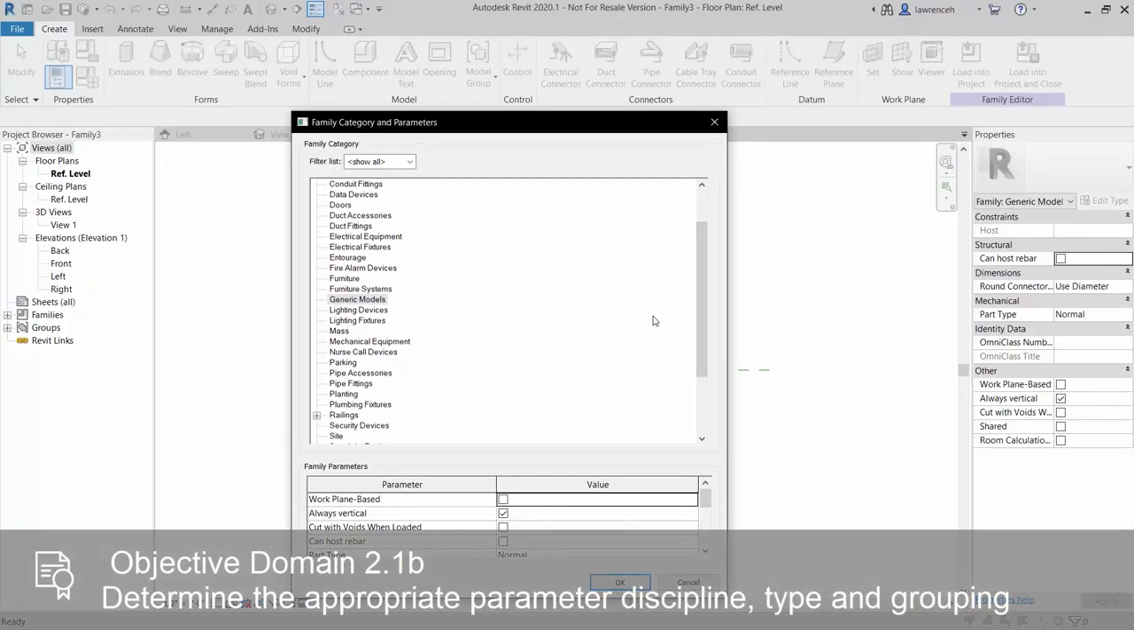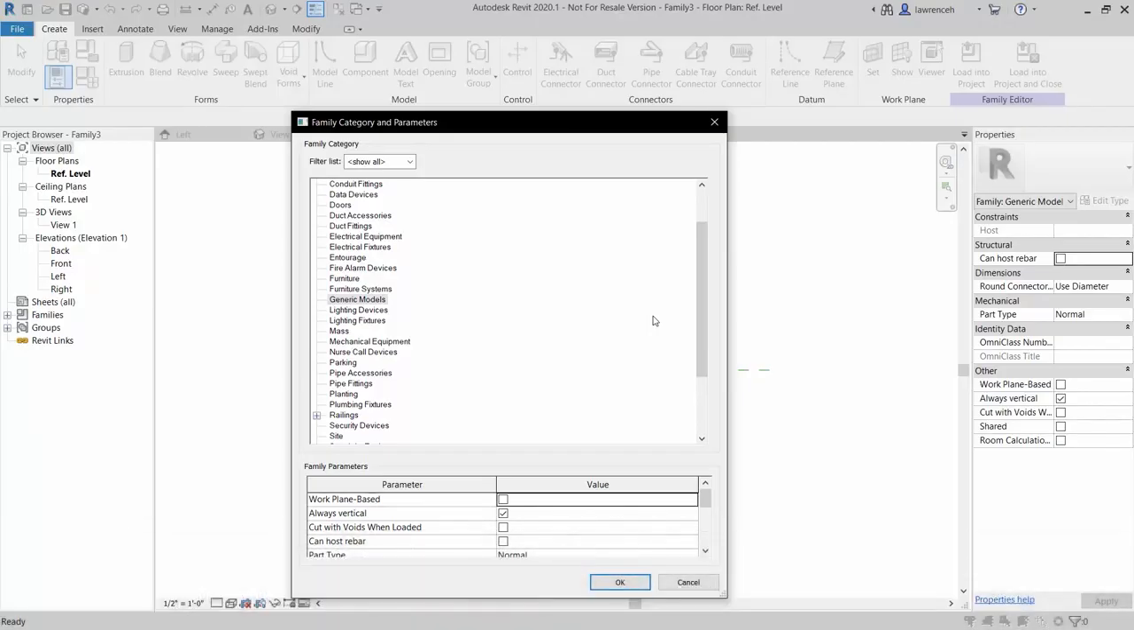In the Family Category and Parameters dialog box, you'll notice that the current category is Generic Model. We're going to change this. This is going to become Structural Foundations. By selecting the family category, this will change the entire behavior of the family when we use it in the project environment. Also, we'll have different family parameters available in the lower half of the dialog box. Note that these same family parameters are also available in the Properties palette.